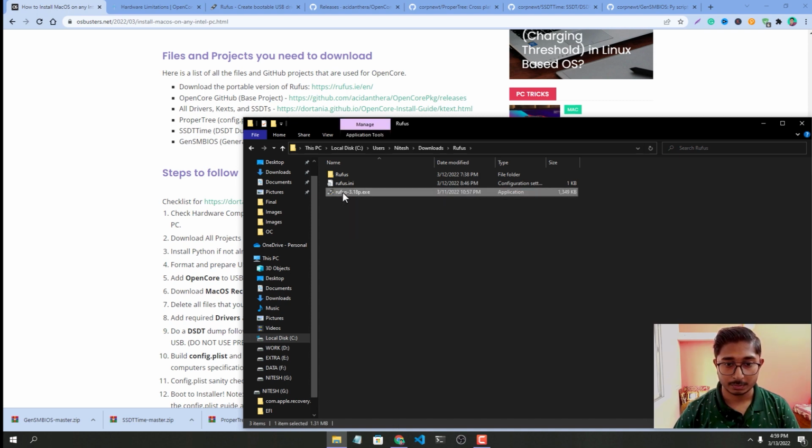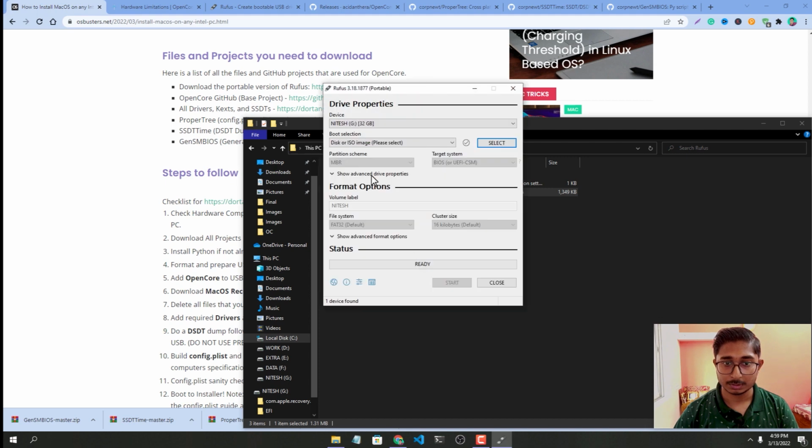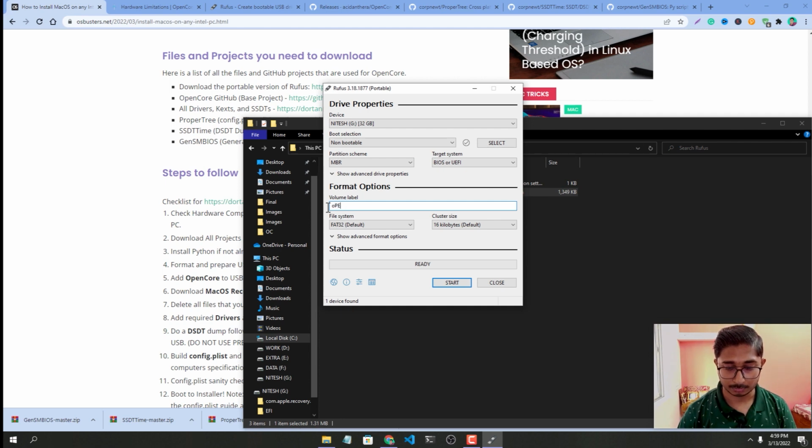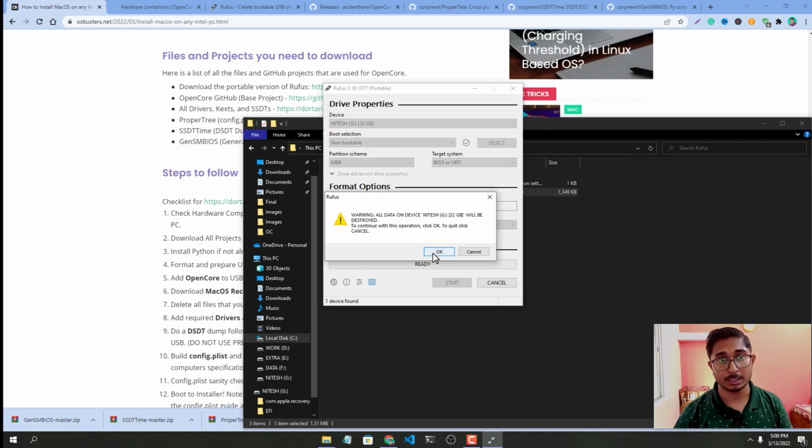Rufus. Okay, just remember, select non-bootable. Let's rename it as caps OpenCore. Okay, now start. It will destroy all the data anyways, so be sure that no important data is there in your pen drive. So let's start.